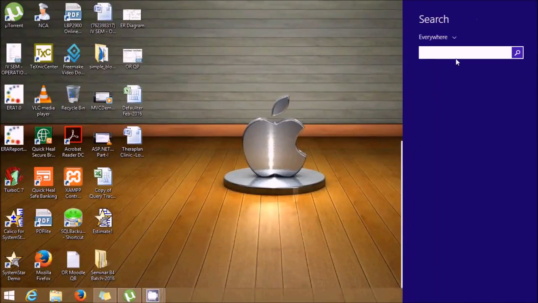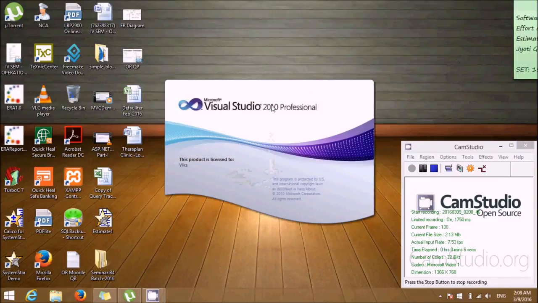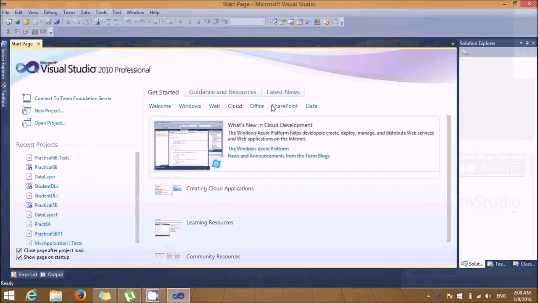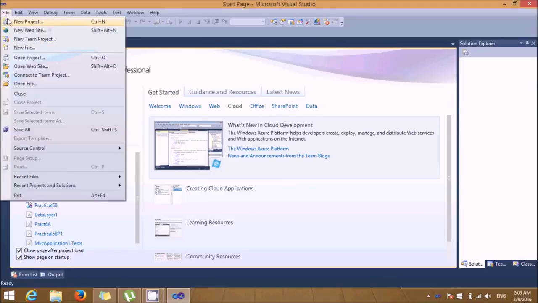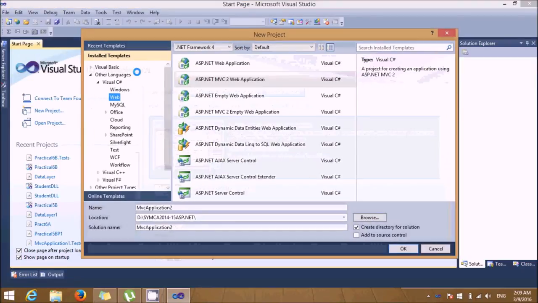Hi friends, today we'll see an MVC design pattern with a database connectivity code. So let's create a new project. But before creating any project, let's create a database layer.